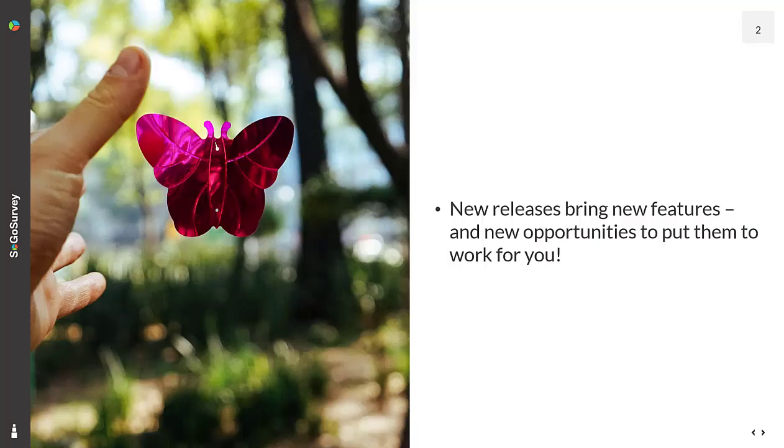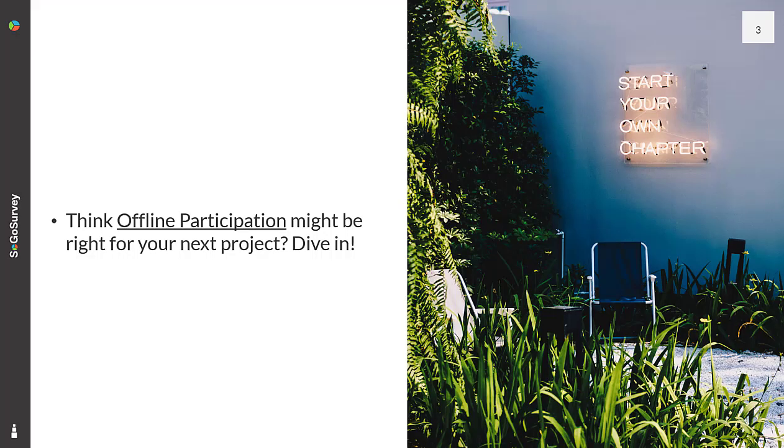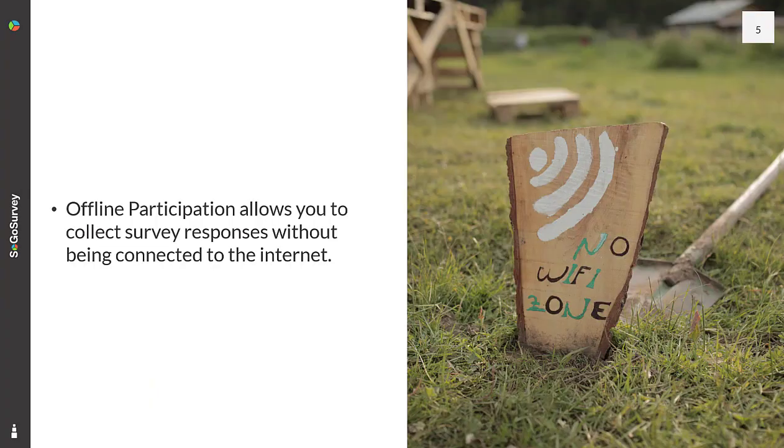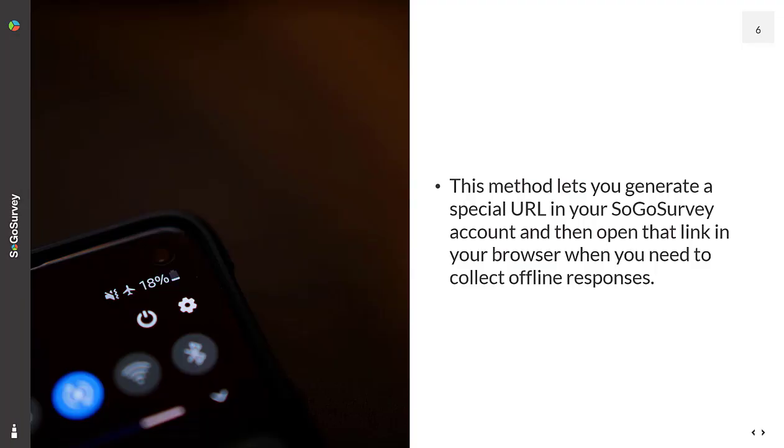New releases bring new features and new opportunities to put them to work for you. Think offline participation might be right for your next project? Dive in. But first, what is offline participation? Offline participation allows you to collect survey responses without being connected to the internet. This method lets you generate a special URL in your SoGoSurvey account and then open that link in your browser when you need to collect offline responses.